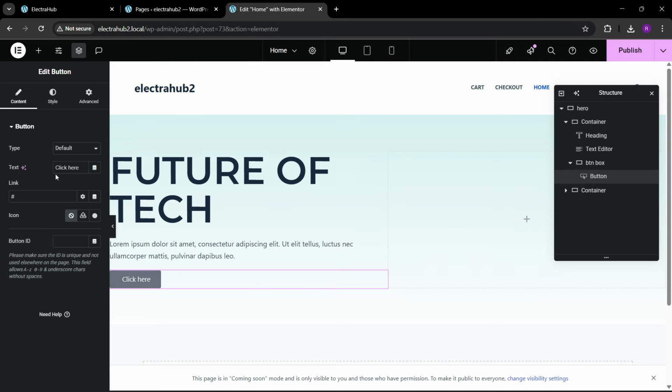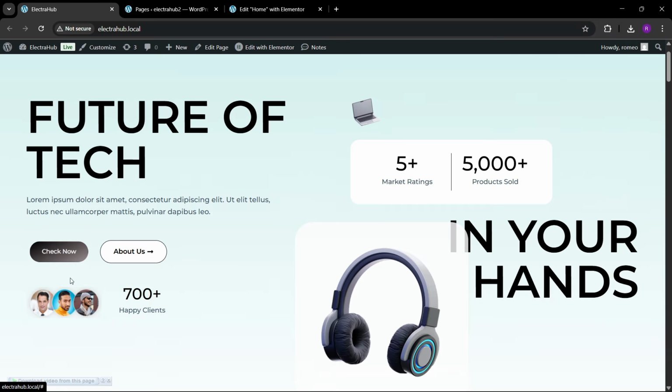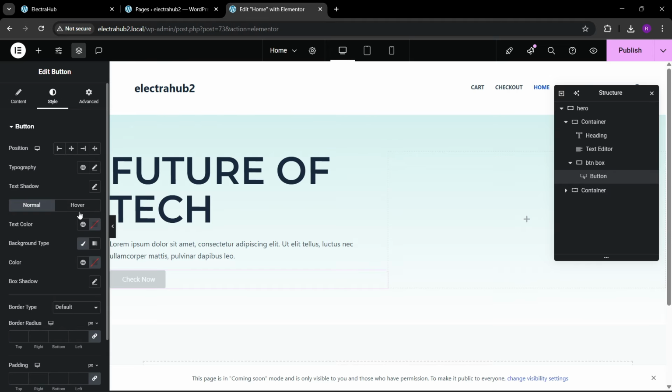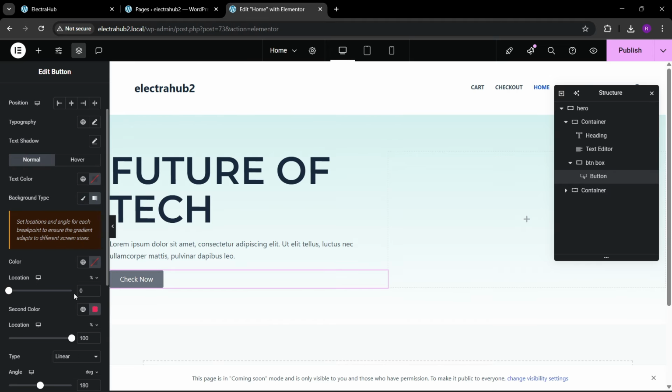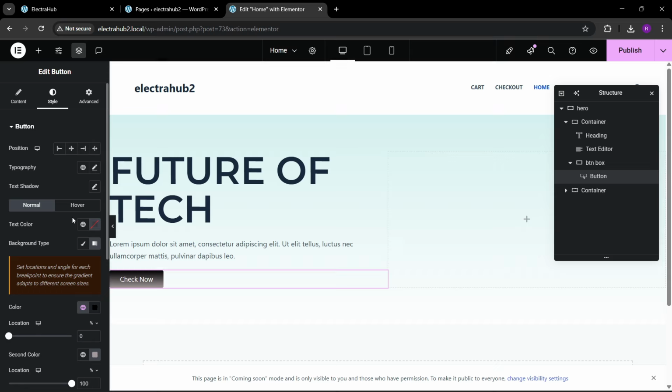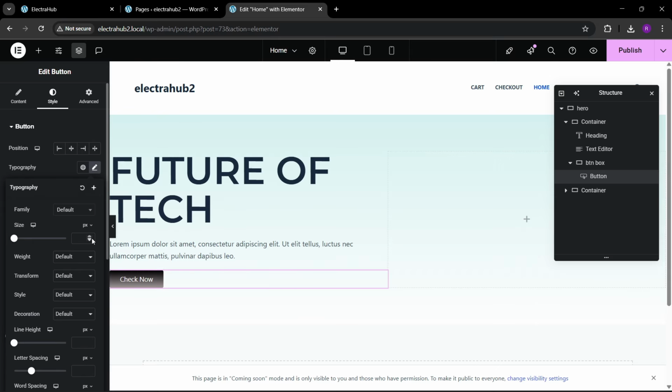So here you can see we have the check now button, and here you can see we have this gradient effect like this. Okay, and here you can see we have this gradient color, and here you have to use the black color, and also we can use some white color. Okay, so let's use the black shade a little bit like this. Now we can increase and decrease the font size of this.